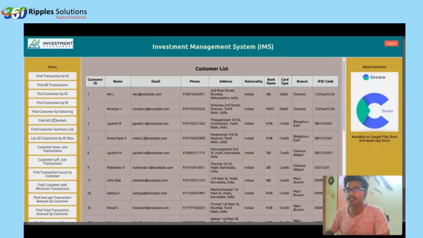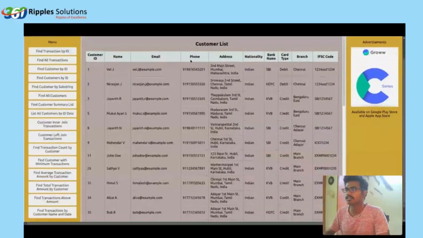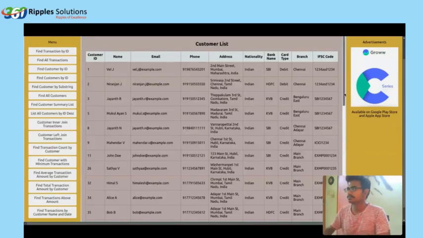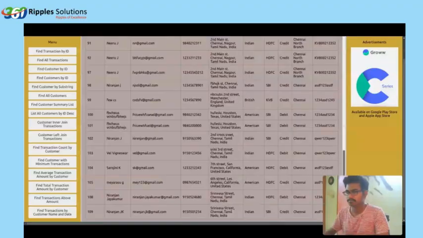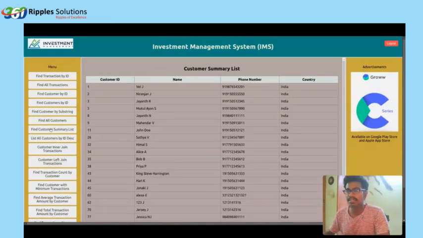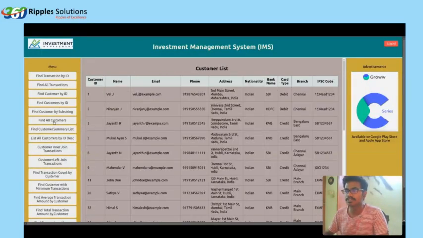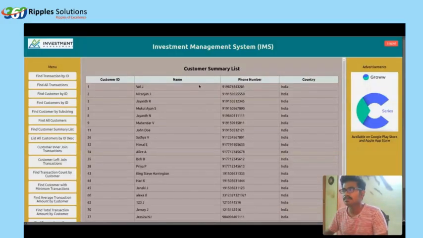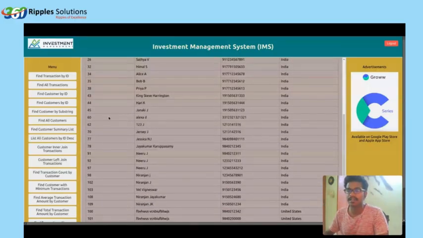Next, let's go to find all customers. So these are all the customers listed for our project. We have Vail, Niranjan and all other details in tabular format. And next we have find customer summary list. As we've seen, find all customers displays all the details for that specific customer, whereas summary list gives us a gist of that customer, giving us the ID, name, phone number, and country alone, rather than the entire details.